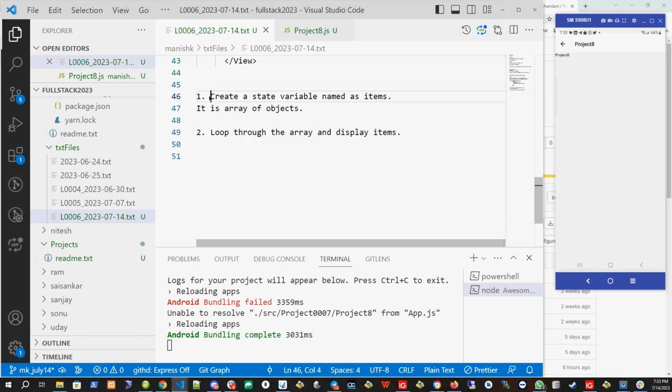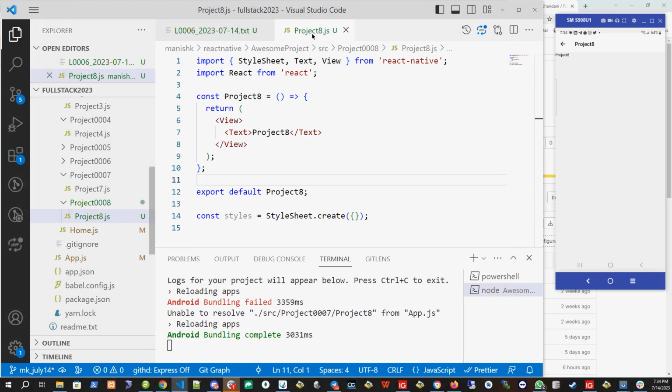Now a question to you: how will you create the state variable items right now with a blank array? I want everyone to put in the chat what you think, how I will create a state variable named items. I will put some dummy array there, but right now I want to know how you will create the state variable items. Put it in the chat. If you don't know, you can watch what others are doing. Okay, Kate and Anand have replied.